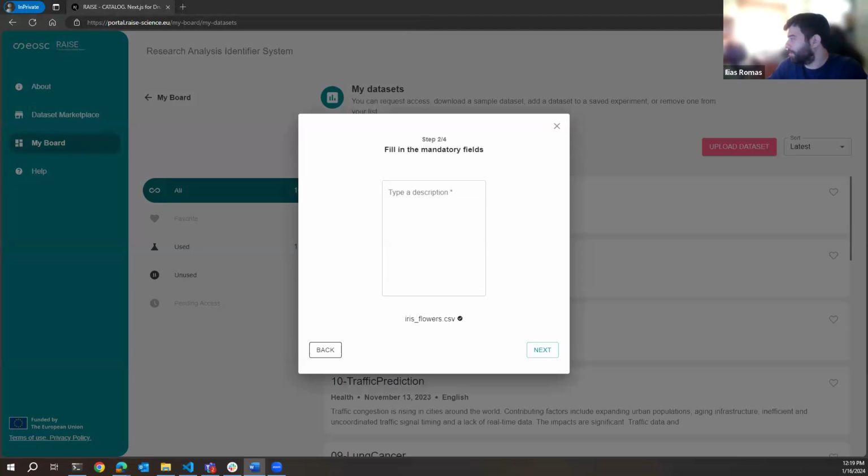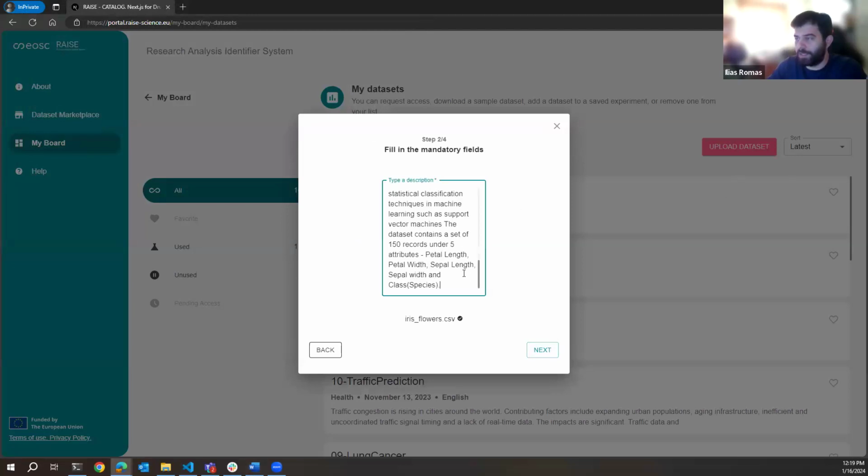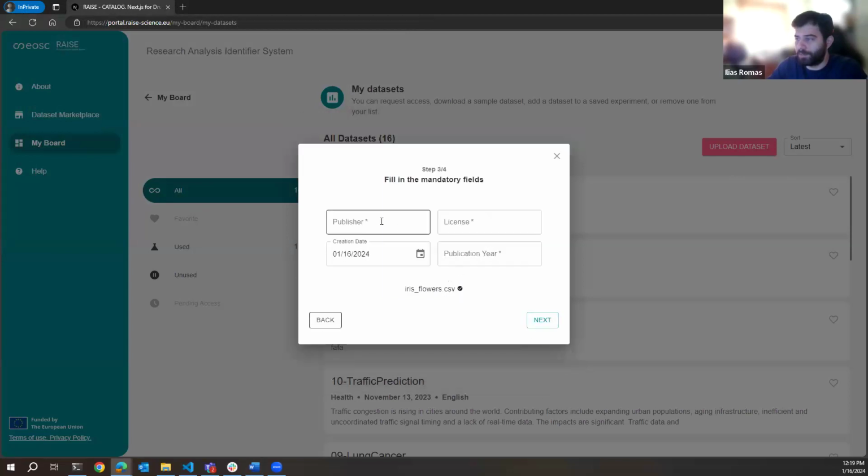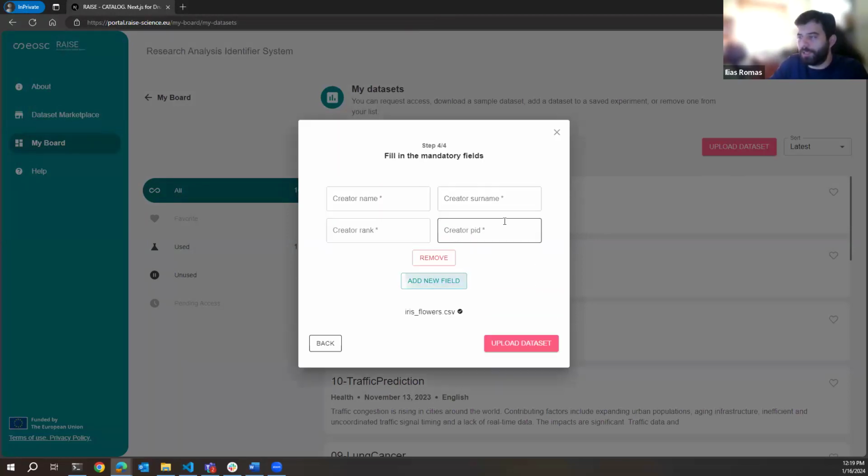Let's type a description. I have one ready here. Next step, publisher, I'll add me, Ilias Romas. License is public. Creation date, publication year, I know this is from 2001. So here is the creator name. I don't know, I will add user creator as a name. User rank, the creator rank, I will add 1, and the PID will add something like this. Okay, and then we press the button upload dataset.